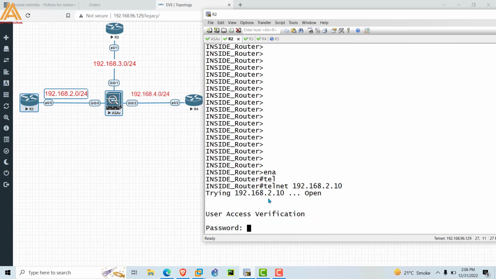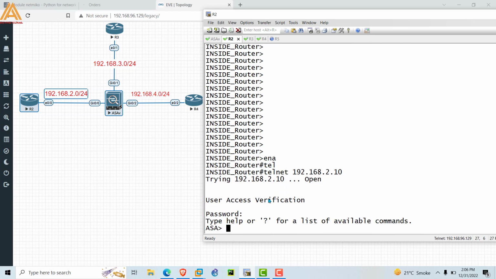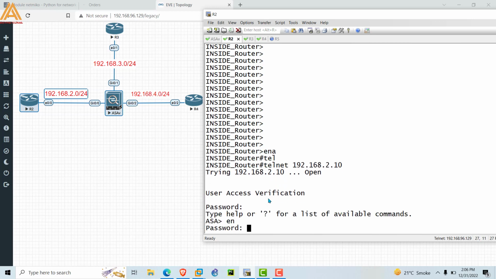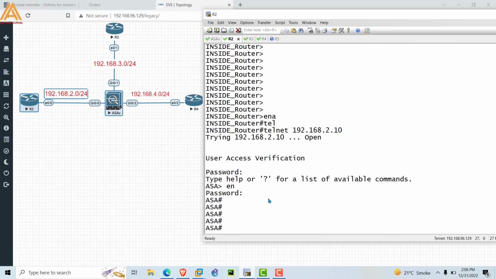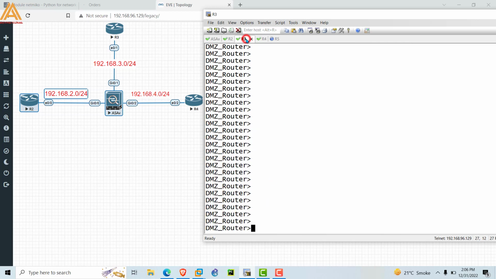Now it is asking for the password. 123456789 and enter. Now you can see you have entered the ASA firewall. Again it is asking for a password. Just press the enter button if it is default. The default password is nothing on ASA. So now you can access the ASA firewall by telnet.